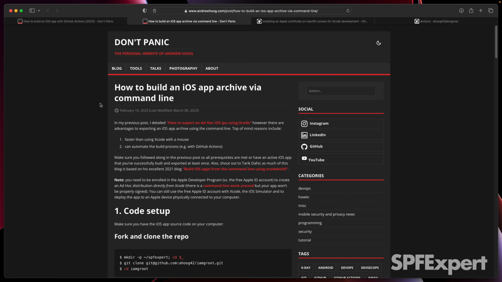And then the last post will walk you through how to build that iOS app archive using the command line on your Mac computer. If you follow those steps, you'll have all the files that you need to automate this in a GitHub action. And so I really recommend going down that path.